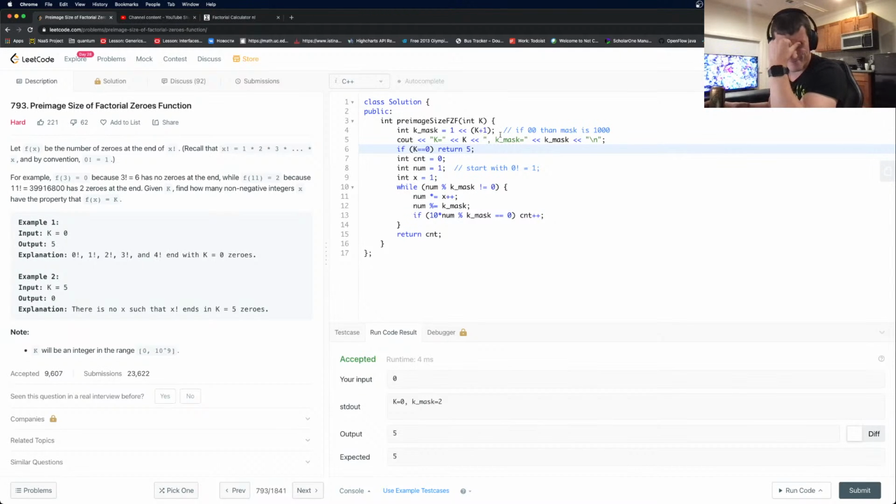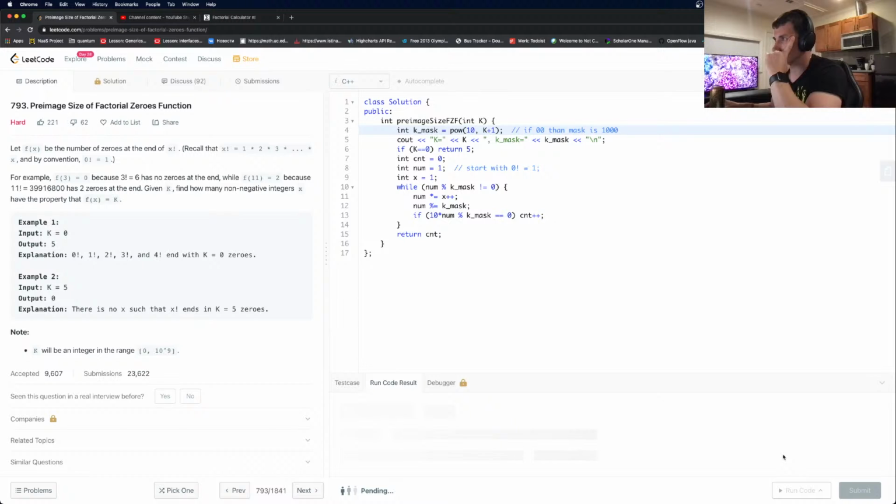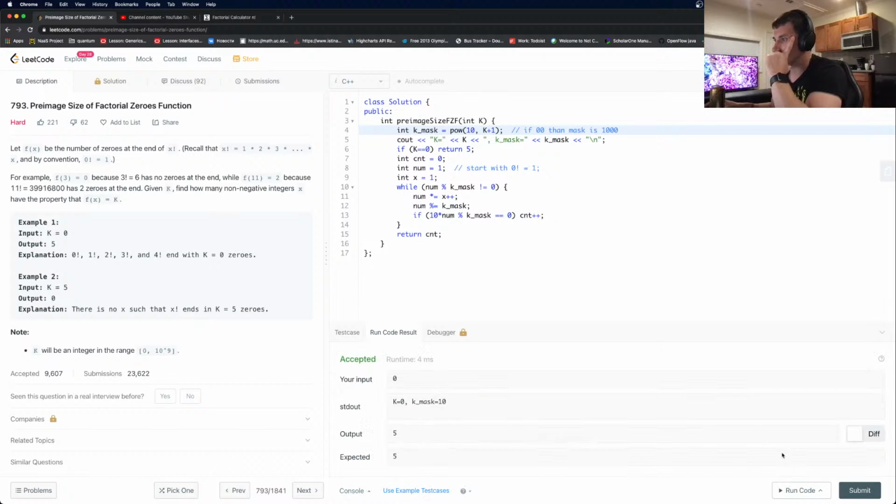No, no, no, no, no. It's not this. It should be power, right? It should be power of 10, so we don't need to shift it. K mask 10. Okay, nice. So we can return this back here.